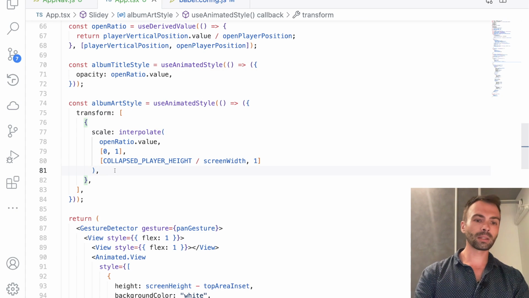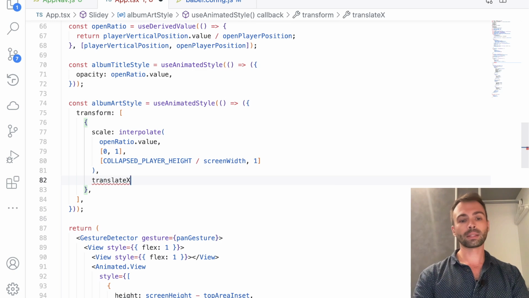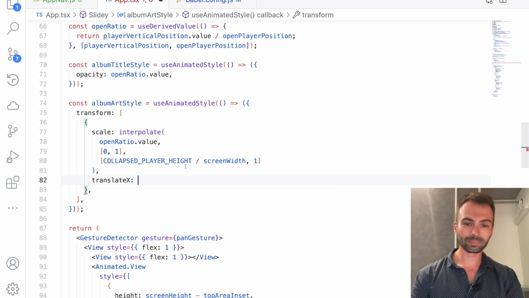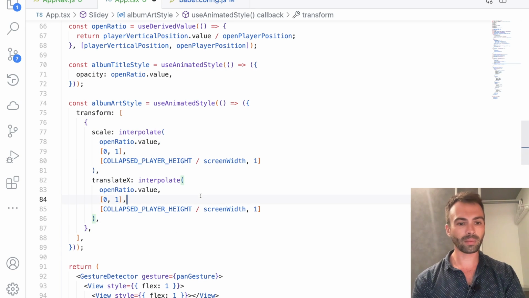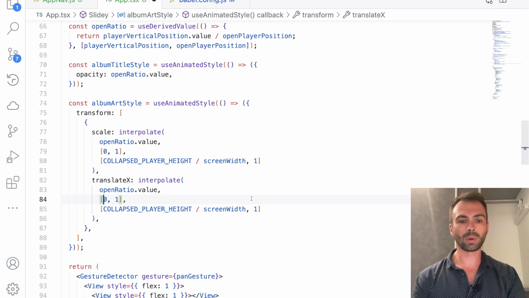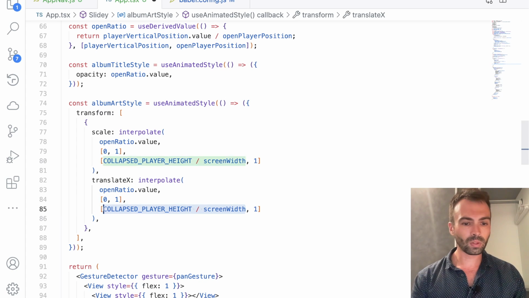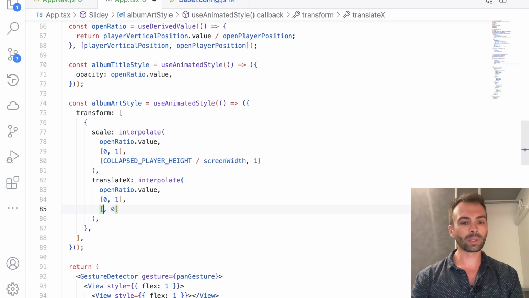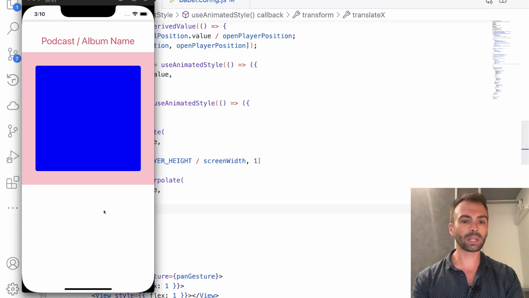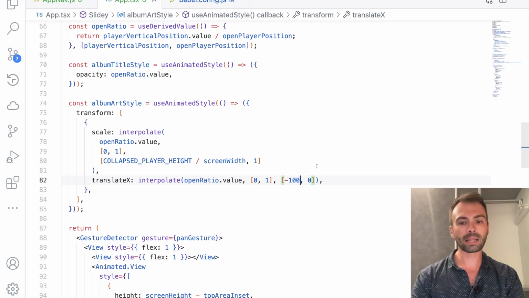But in addition to transforming the scale, we're going to transform the translate x. This will be the quote unquote easy one. And I'm just going to copy the same interpolate because, hey, it seems to be working. So as we go from 0 to 1, 0 is the closed state because it's the open ratio. And so we're going to translate ultimately 0 pixels. We don't want to translate at all once we're open because it's already in the correct position once it's open. And here, just for fun, I'll just say -100.